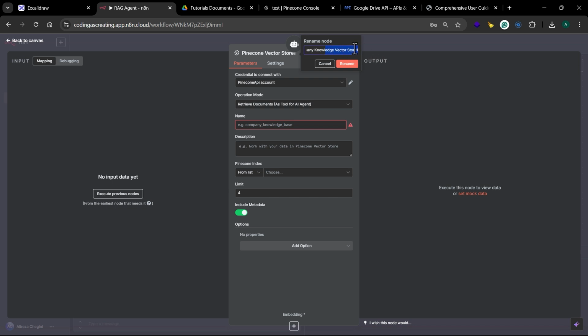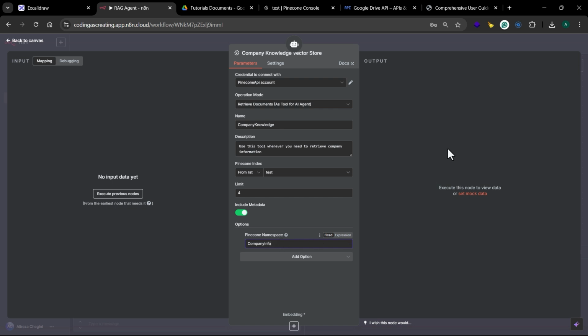Company knowledge vector store. I will remove this number 1 here, and here also, company knowledge. And for the description, I'm just going to use: use this tool whenever you need to retrieve company information. And for the index, I'm going to choose test. And then for the namespace, I'm going to choose company info, the one we already configured previously when we did the embedding. So I think here also everything is fine.